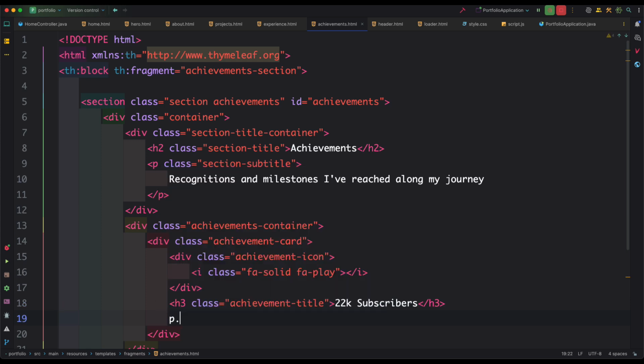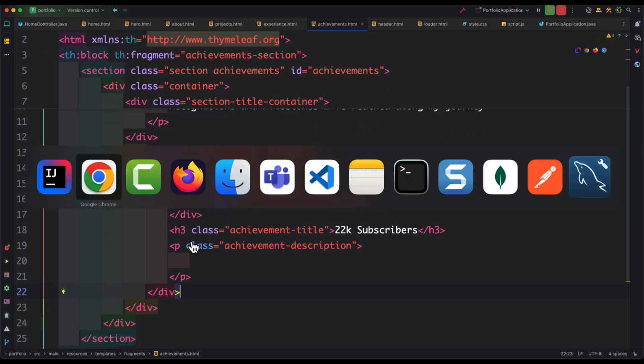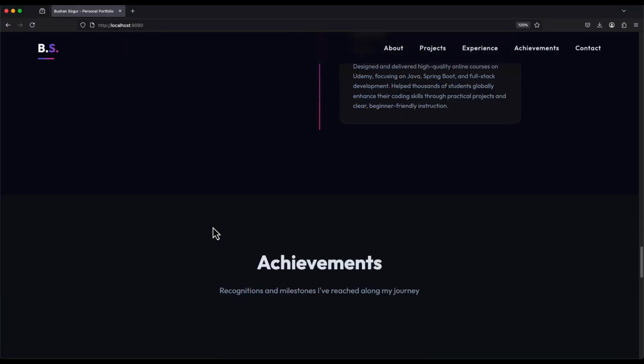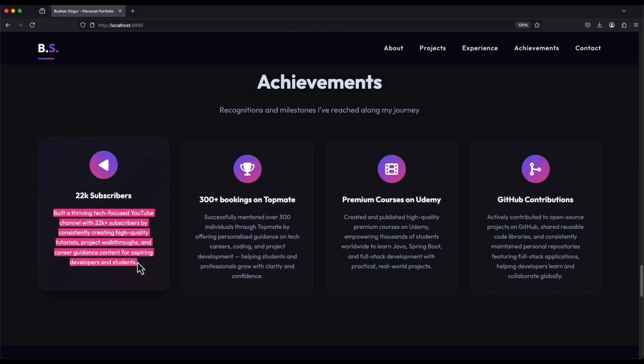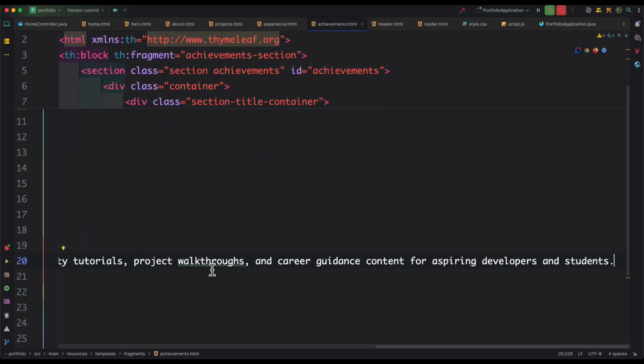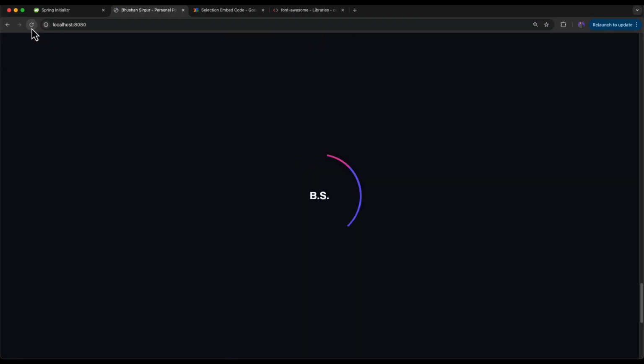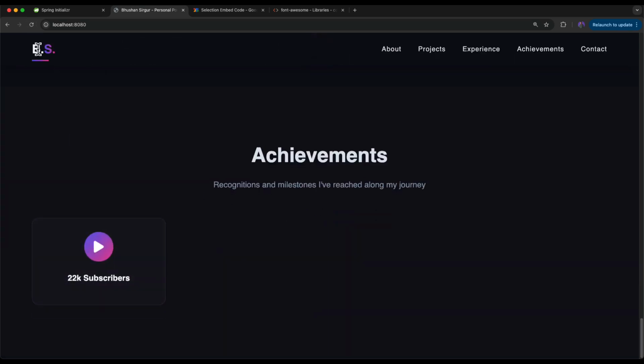Next, I'm going to create a paragraph with a class achievement description. We need to add the description, so let's open the original web page, scroll down, okay, copy this, paste it. Perfect. Let's open the web page and reload this. Scroll down, we should see the achievements. Let me reload this again. We should see the description.